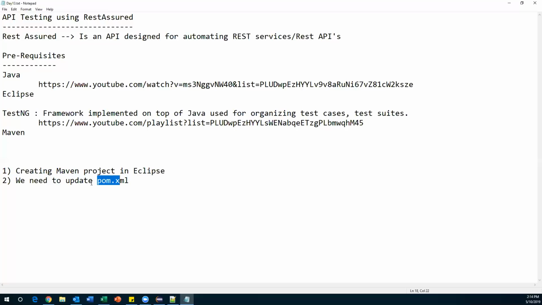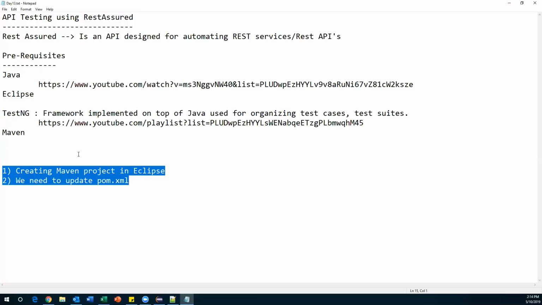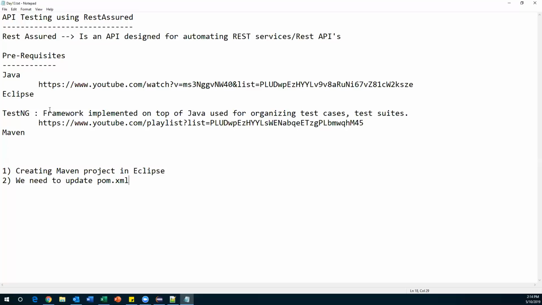In this file, we need to specify different types of dependencies for RestAssured. To use RestAssured, what are all the things we require, like TestNG and RestAssured related files. There are some dependencies we need to have. All the dependencies we specify in the pom.xml will download the corresponding jar files required for RestAssured automation. This is a step-by-step process, guys. So I strongly recommend you go through the Java and TestNG videos before practicing this session.